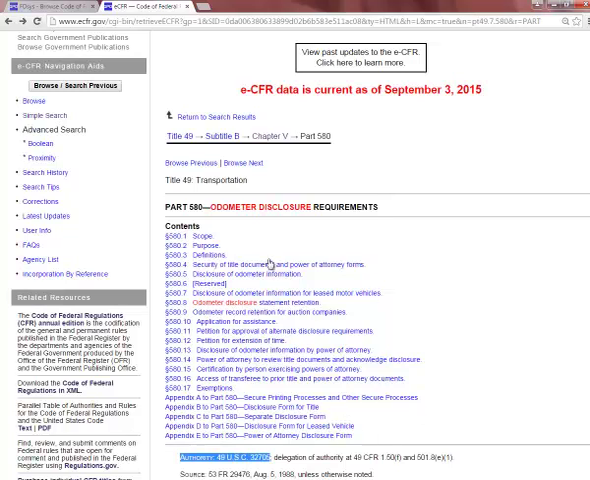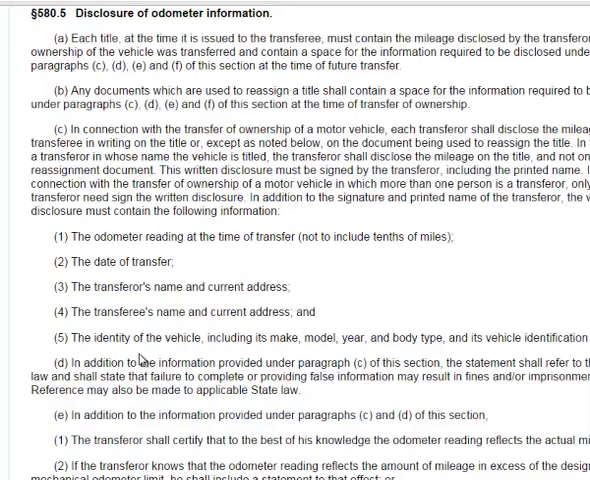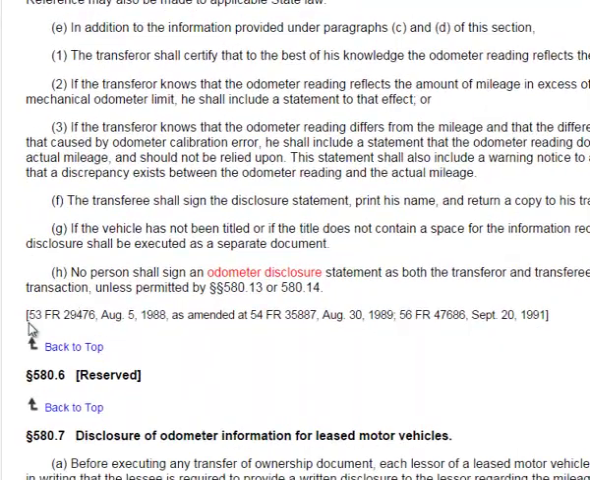Now, looking through the sections, we can see that there are a number of sections that we probably want to take a look at, but this 580.5 says disclosure of odometer information. Looks to be a very relevant section to our question. So let's open that. First, you will see the section number and title, followed by the text of the regulation. If you scroll down, you will see the history of the regulation.